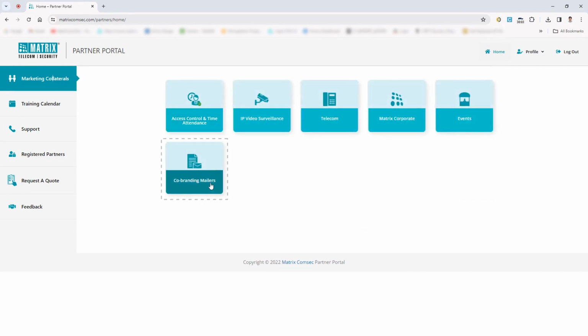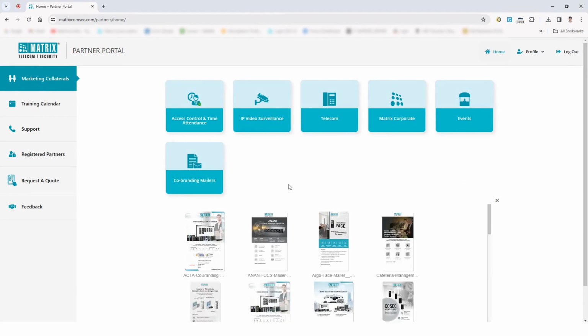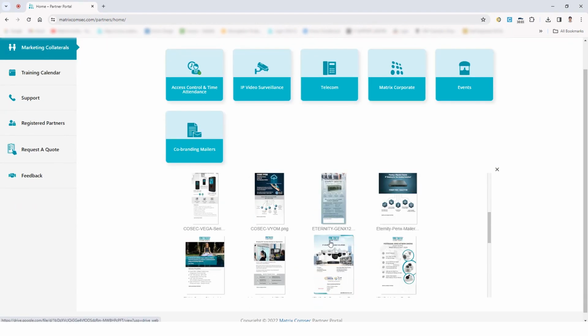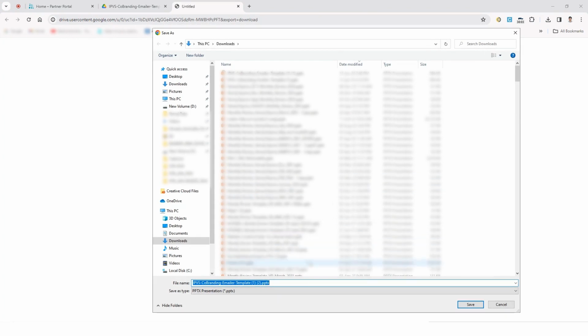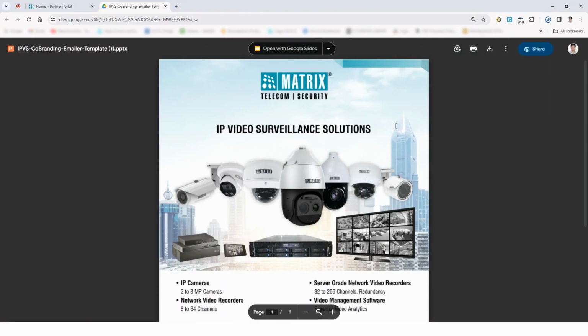3. Select Co-branded Mailers. Within this section, you'll find various options for mailers. For this tutorial, we'll use the IPVS mailer as an example. 4. Download the template. Click on the IPVS mailer to download it in PowerPoint PPT format.